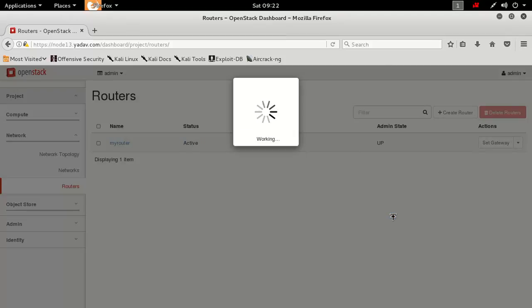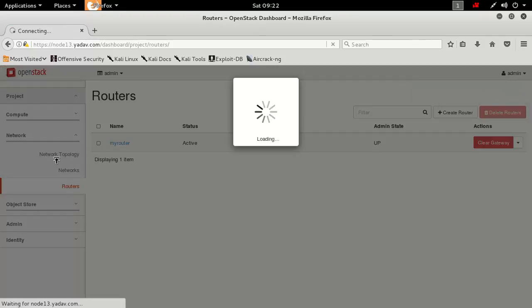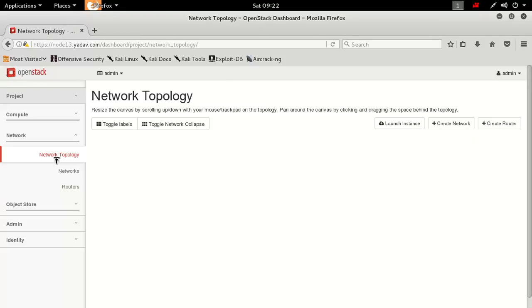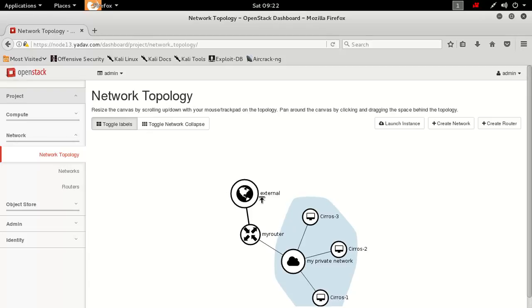This is all done for connecting two networks. Now we will check whether they are working or not. This is the network topology. And here they are. Yes, they are connected. External to the router, router to the private network, and the private network has systems. So the systems or instances, series 1, 2, 3, all should access the internet.